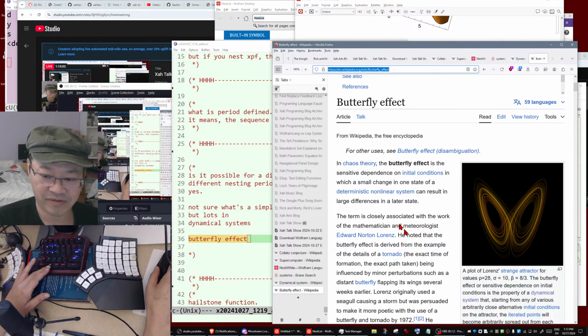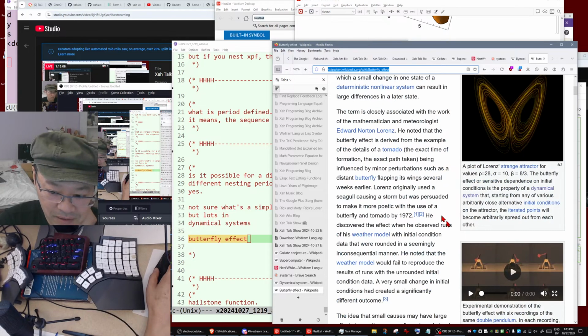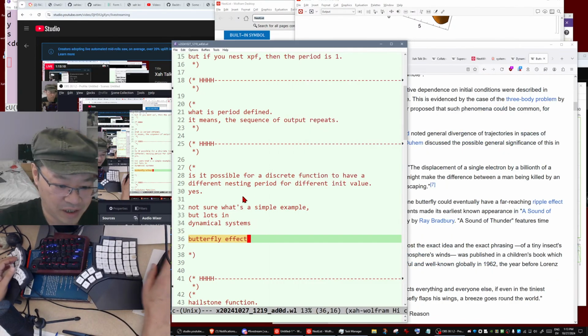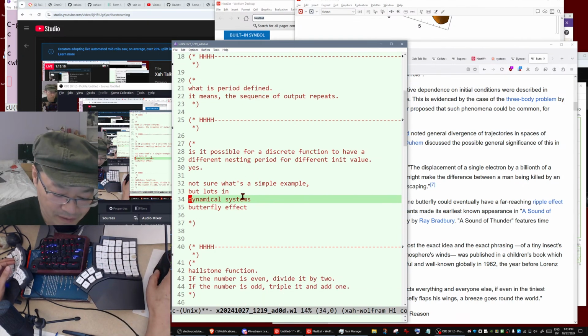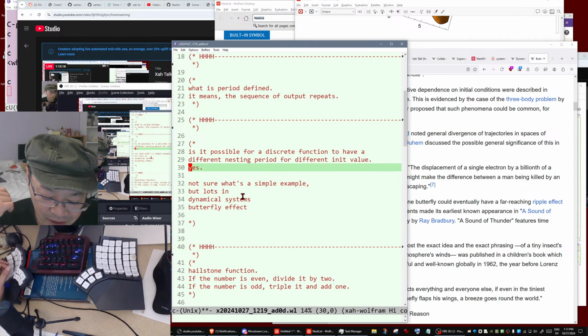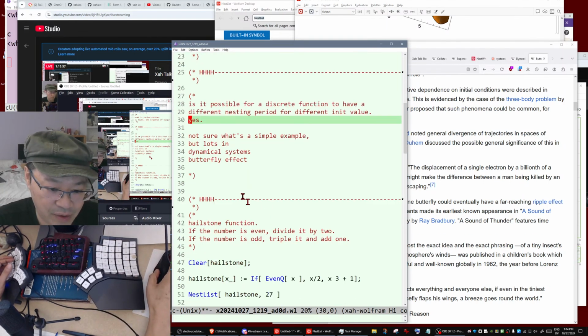So this is about the butterfly effect. Very interesting. You can go read about it. Dynamical systems. So anyway, we are trying to find a discrete function where it will repeat given a certain initial value, but for a different initial value you have a different cycle. But what is an example of such a function? I don't know offhand, so that would be interesting.